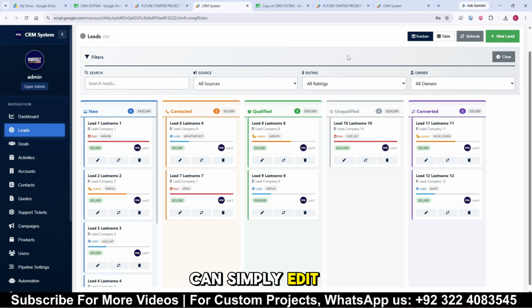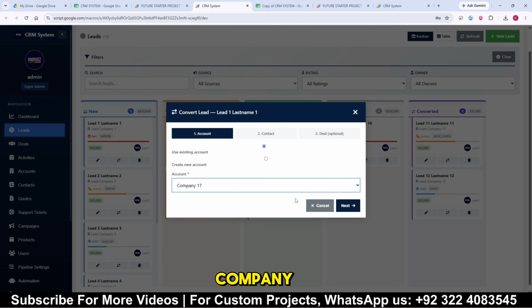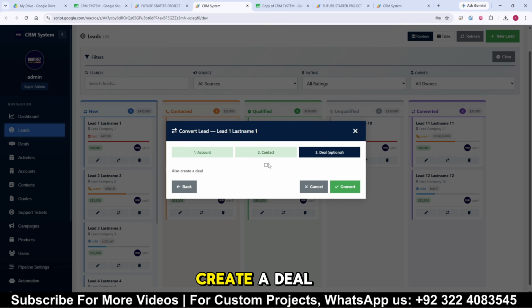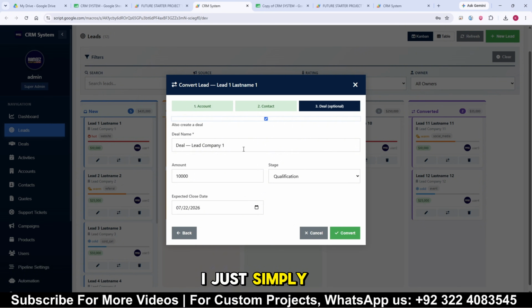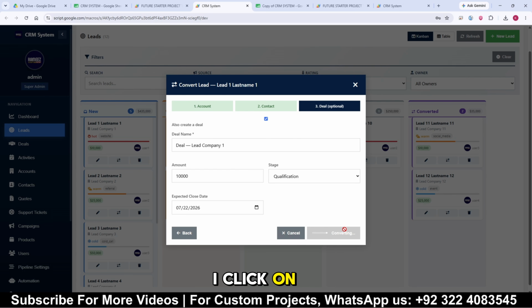You can simply edit the lead, delete the lead, and if you want to convert the lead to an existing account, let's take an example. I want to update to the existing account, company 17, and click on this next. Once I click on this next, there is the first name, last name, email, phone. I simply need it here, deal. And if I want to create a deal as well, I simply click it here, the deal name, amount, stage, expected close date as well, and click on this convert. Once I click on this convert, that lead will be converted to the deal.